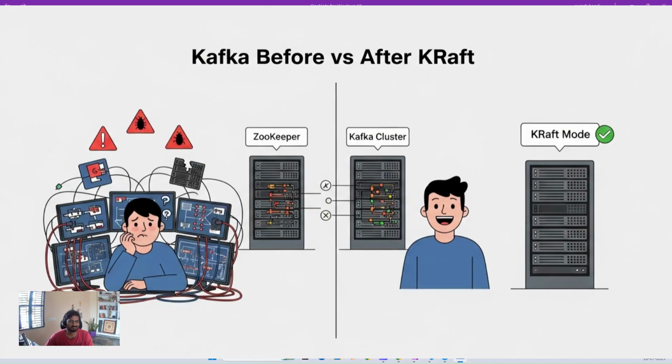Hi everyone. Let me ask you something. Have you ever set up a Kafka cluster and then had to set up ZooKeeper separately just to get it working? If yes, you probably thought, why do I need this extra thing? Isn't Kafka complex enough already? Well, great news: Kafka doesn't need ZooKeeper anymore.